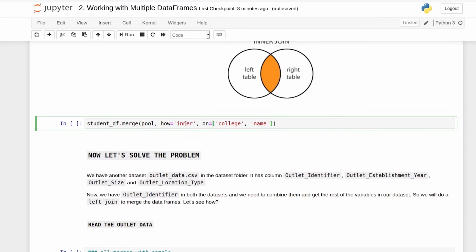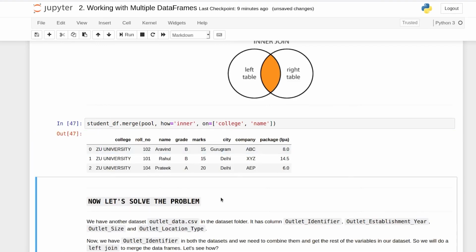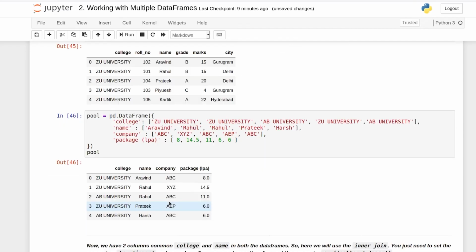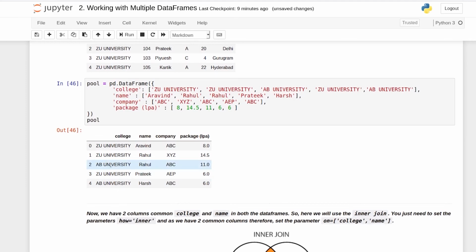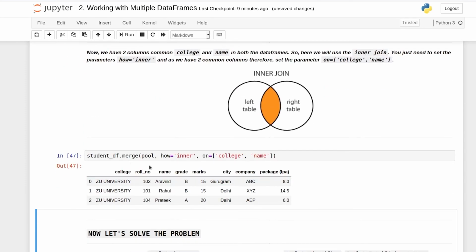How is inner. That means the inner join, and on is the 2 columns that we have passed as a list of columns. Once you run this, you will see you're only getting 3 results because only these 3 results have college and name matching in both the data frames. For other students, they are from a different university, that is AB University, so they do not fulfill the criteria, and that's why we do not have them in the results. So this was a quick revision of SQL-like joins in Pandas and how to implement them in code.